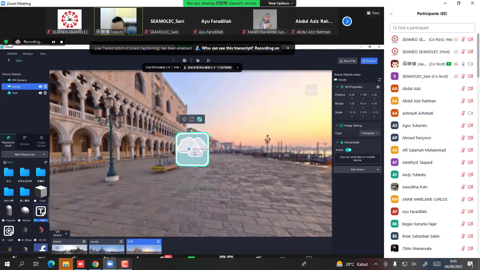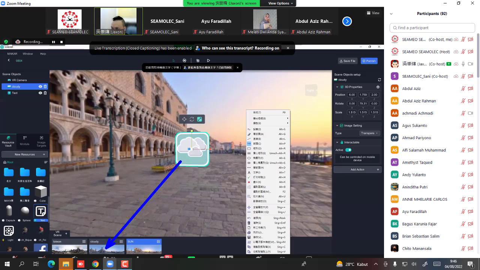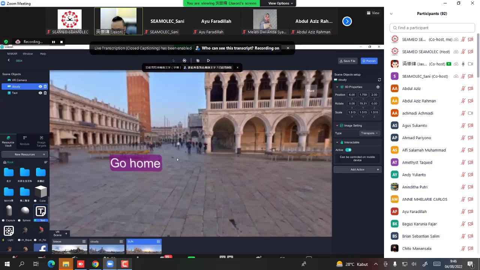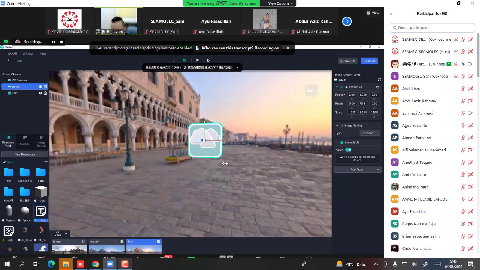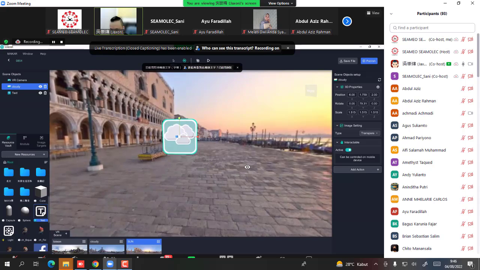Cloudy day. So I press this button, I will go to the cloudy scene. If I press this button, I will go to the first scene. That's easy. So I want more information. I will do after this.